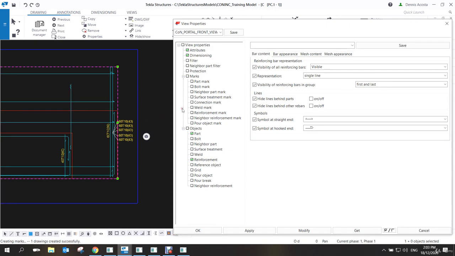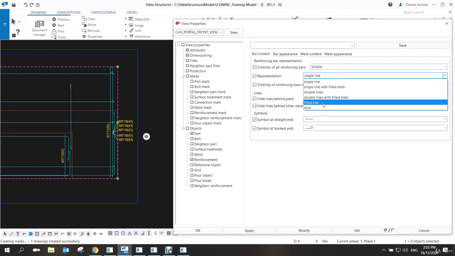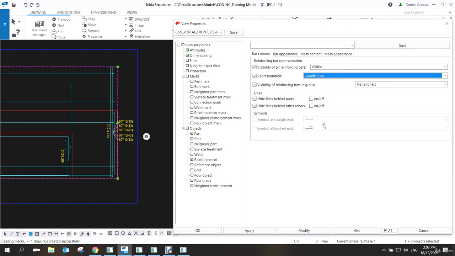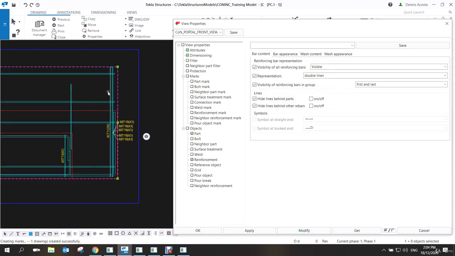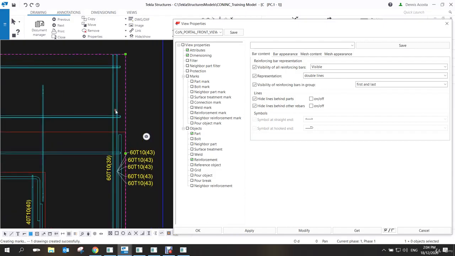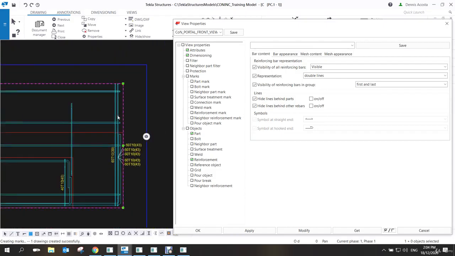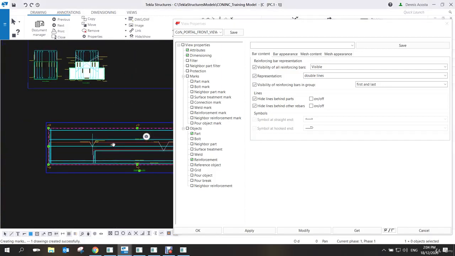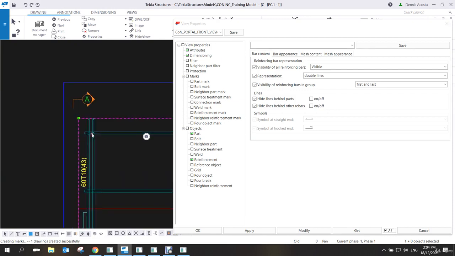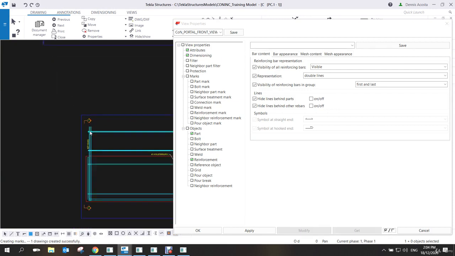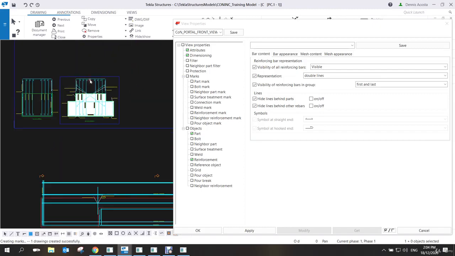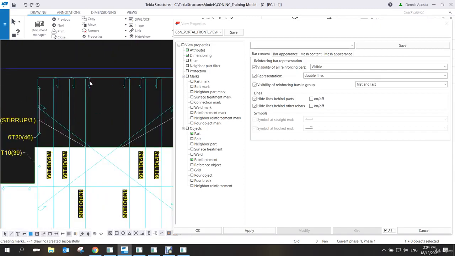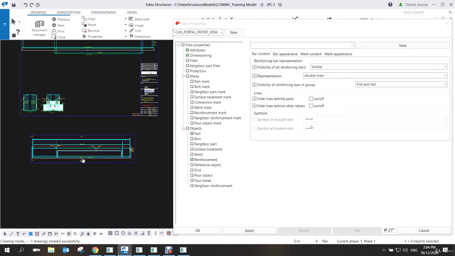Next is, okay, the representation of the reinforcement. It could be single line, double line, or filled line, or stick. So, I want to use double line. Modify. So, is it nicer if it is double line? Right? I don't know why the main bar is not there. The top bar is not there. Anyway, I will see that one later.